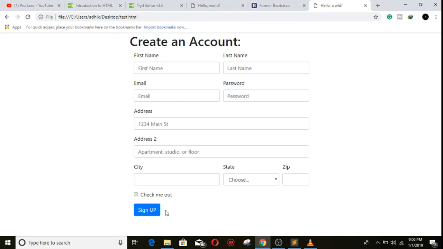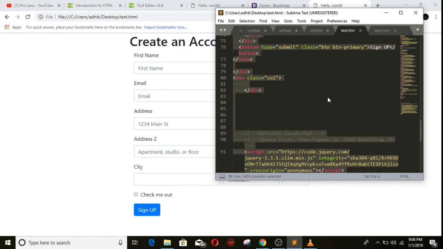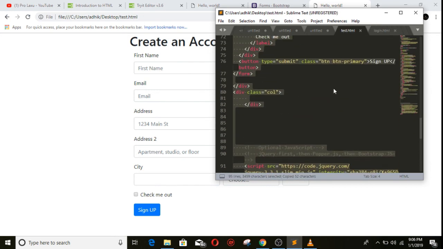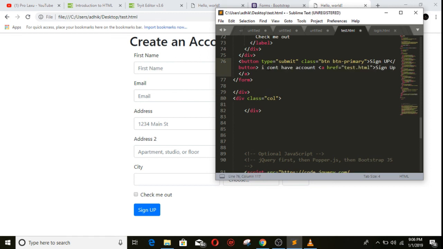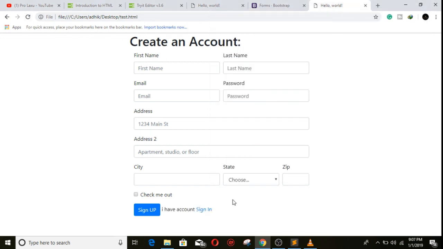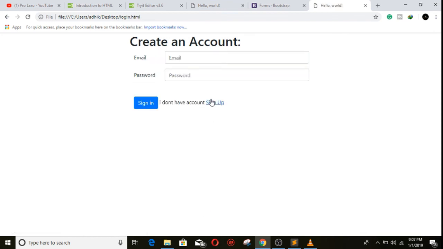Now let's do the same for going to the login. So let's go into the test HTML. Let's copy the same code. Copy it. Okay, and go over here. After the button, I have an account, sign in, and login.html. Login.html. Okay, save it, reload it. Yes, now you get this.